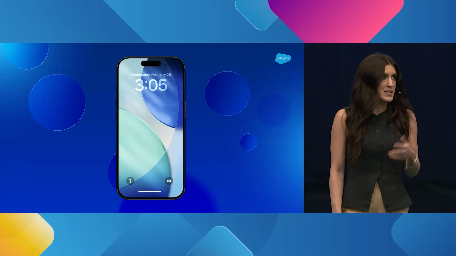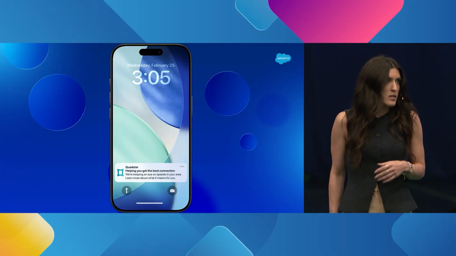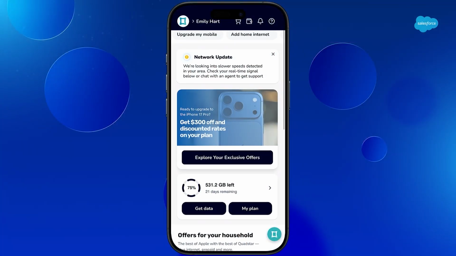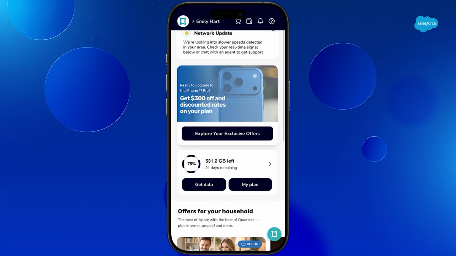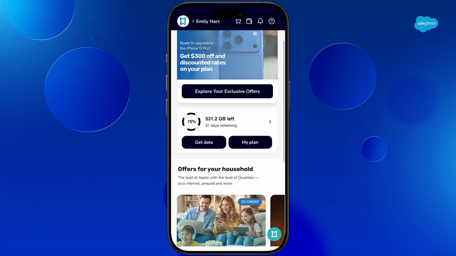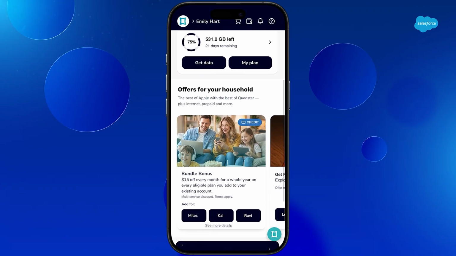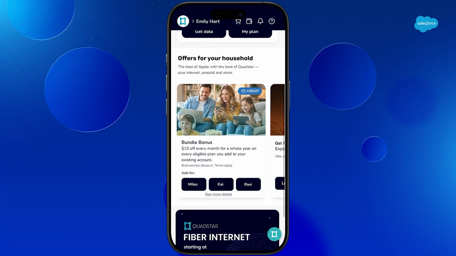Let's move over to Emily's experience on her mobile device and see that push notification come in. If we open that up, we're going to be taken to the app homepage. This isn't a generic experience. Salesforce Personalization is powering this entire page. So it knows who Emily is and can actually curate the right content for her based on her engagement.